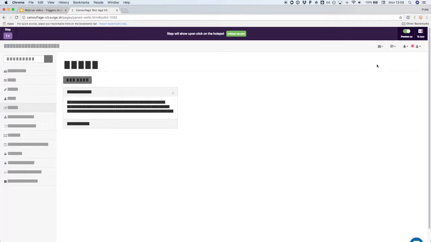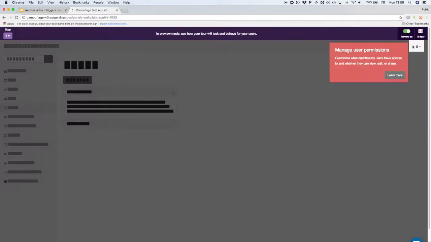So here's an example of a step with a pulsing hotspot, this red dot in the corner. Now, this indicates to a user that maybe they should hover or click on something. So if they click on this, they get a step which shows them more information. Aha, manage user permissions is available under this menu. That's something they may not have discovered previously. So in that way, you can subtly highlight a feature and then provide more information whenever a user is ready to understand and engage. Now let's turn preview off and see how this was actually built.